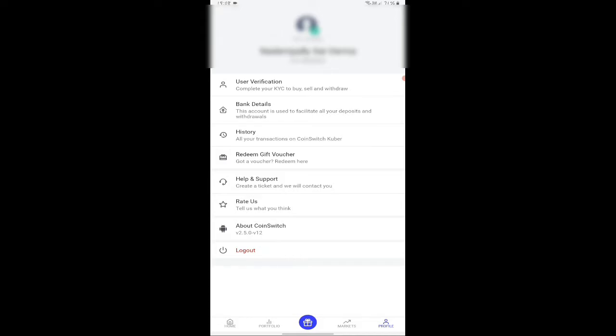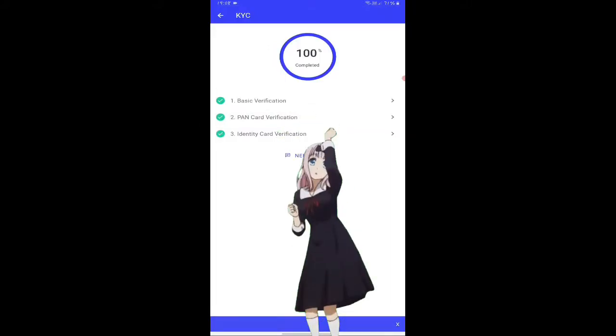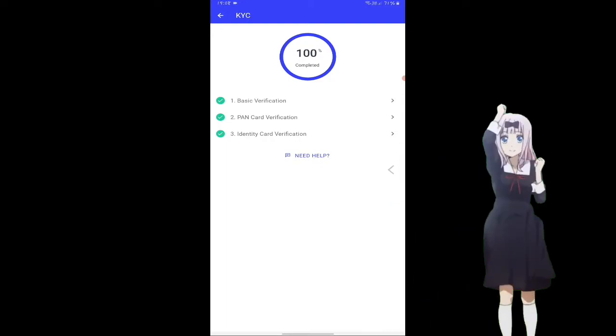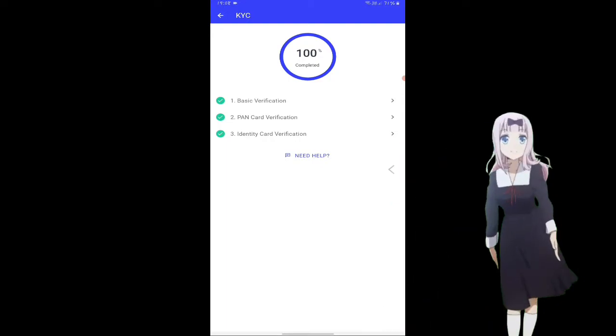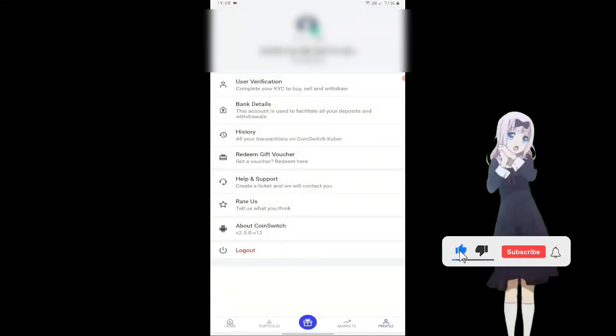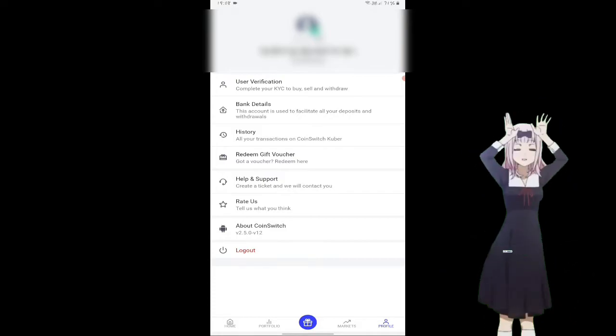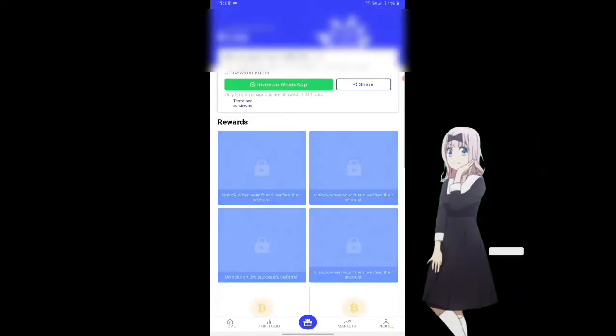The first thing you will do in this app is KYC verification. Unlike any other app, this app takes less than 5 minutes to complete the KYC verification, and that is pretty good. First you give basic details like name, date of birth, email address, etc., and then you verify your PAN card, and then you verify your identity card, which is nothing but your Aadhaar card. Now after KYC verification, you should submit your bank details for deposit and withdraw purposes.